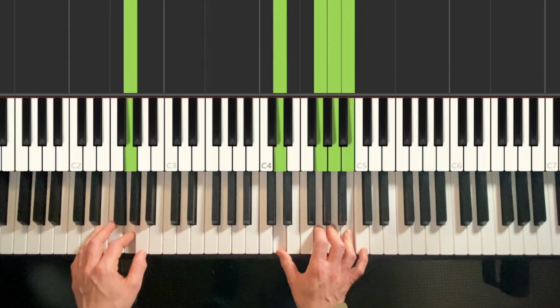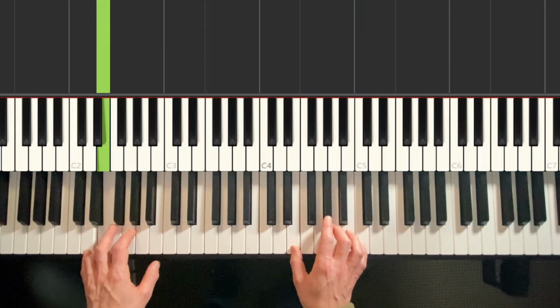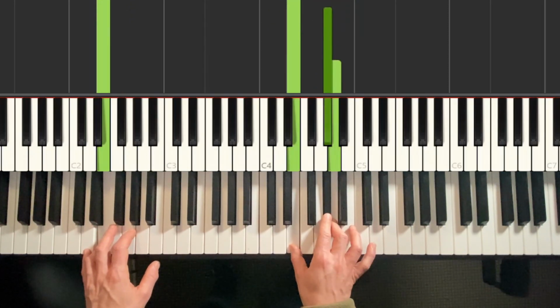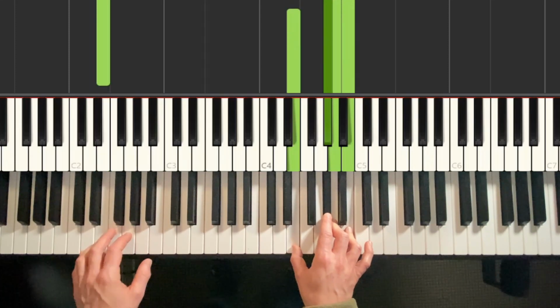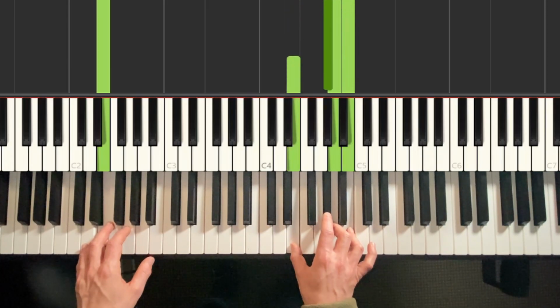And then the last part of that pattern, you're going to play an E down here in the left hand, and the right hand is going to go E, G sharp, A, B, E. E, E, G sharp, A, B, E.